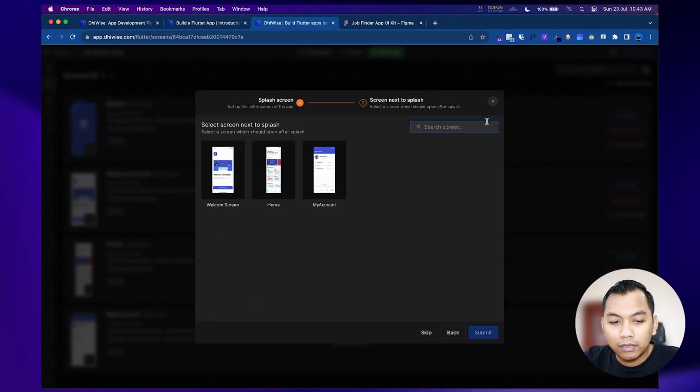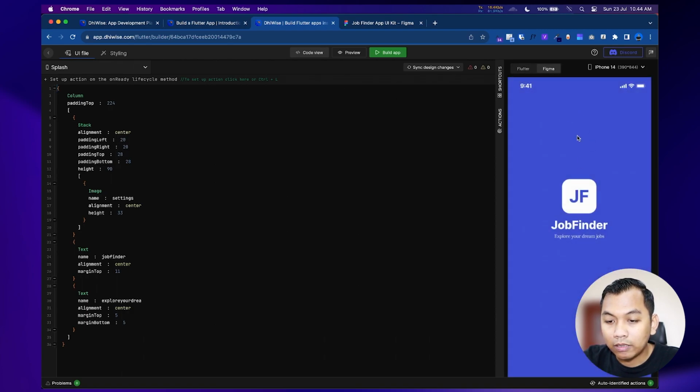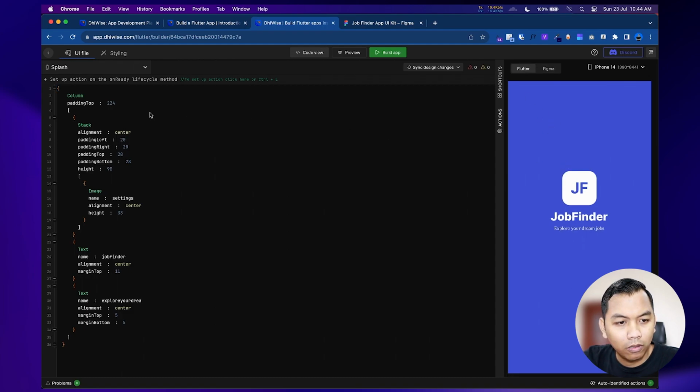So let's start. First things first, for now, skip and submit. Alright, so here, as we can see, this is the smart editor that I mentioned before. There is a Flutter and Figma button here. This is the design, this is the generated code, and this is the editor view that we can edit here, like the padding top value, and we can also change the alignment to another alignment.